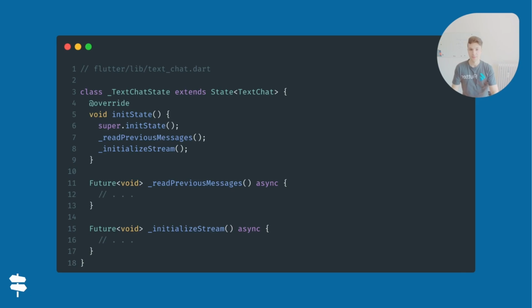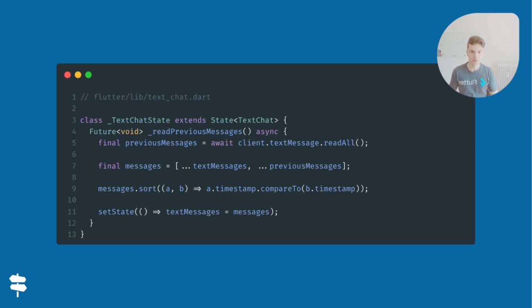Let's get into the methods. After adding our fields, we will override the initState method and add two methods: read previous messages and initialize stream. Let's first fetch the previous messages. This is done from the generated client, and we just have to call client.textMessage, which is the endpoint we created earlier on the server, .readAll, which is the method we defined in the endpoint. This will respond with a list of text messages. We will add that to the text messages in our state and sort them by the timestamp.